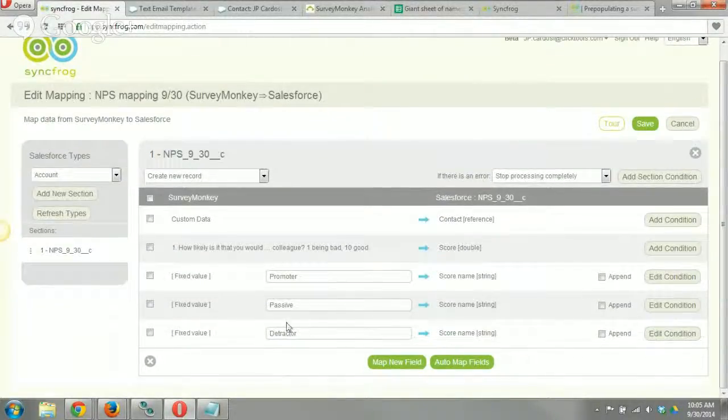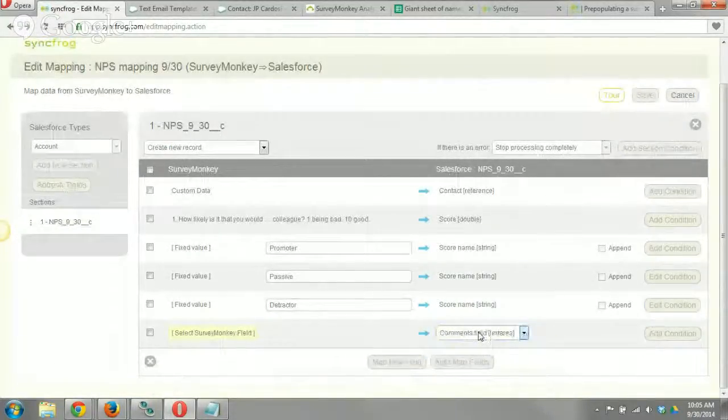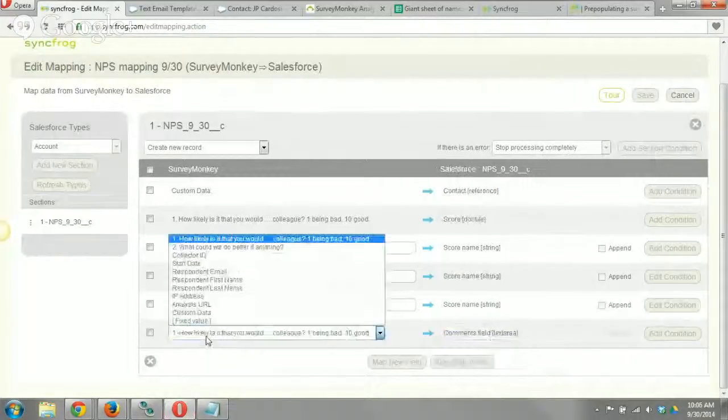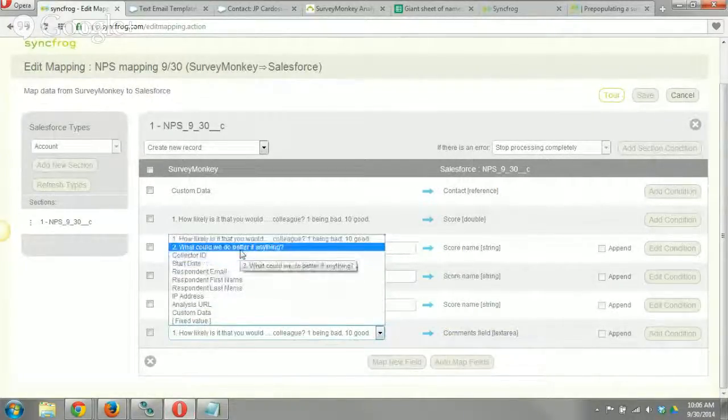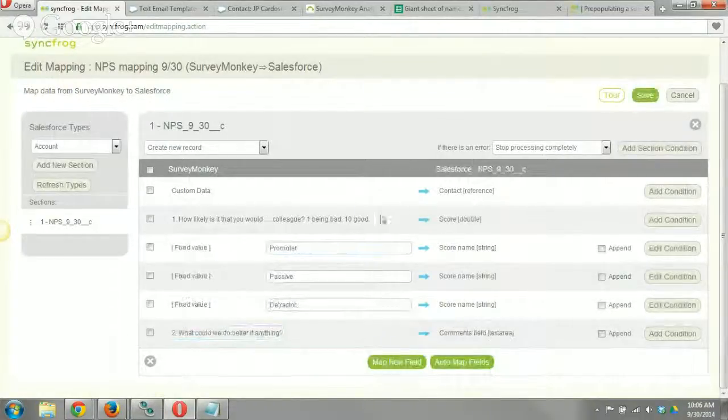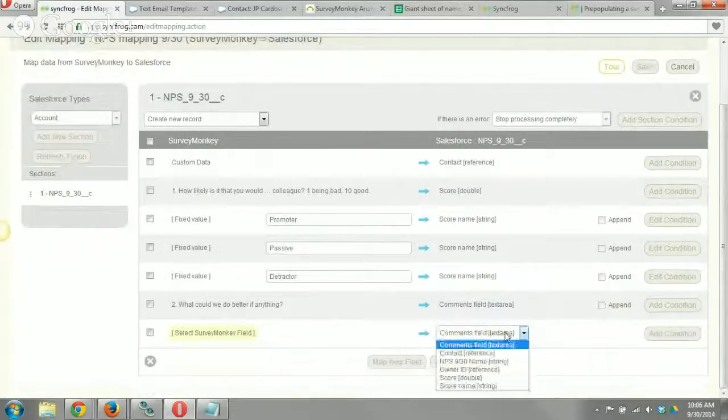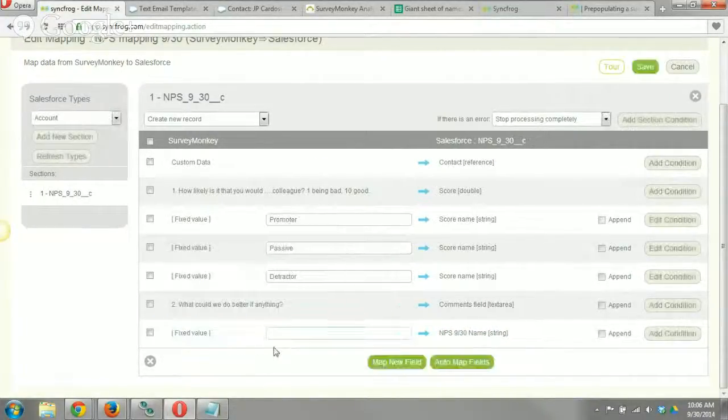All right. So again, that will do anything equal to or greater than 9. 7 or 8 will be our passive. Anything less than or equal to 6 is going to be our detractor. And we'll click on map new field. And we'll do our comments, right? So we'll do our comment, which is what could we do better, if anything. And we also will map one more field, which is, you'll see that we have NPS 9/30 name, and we will just give that a name.